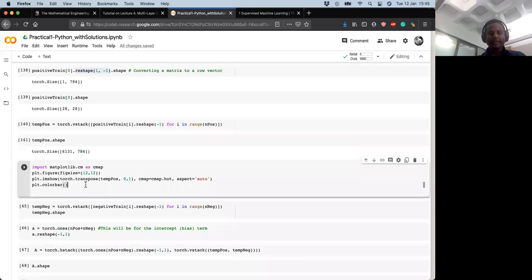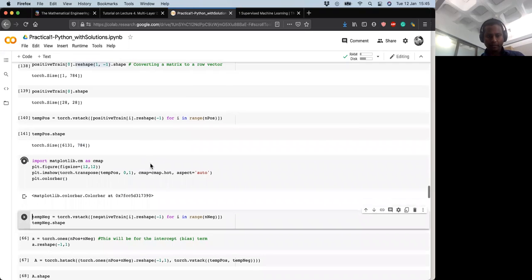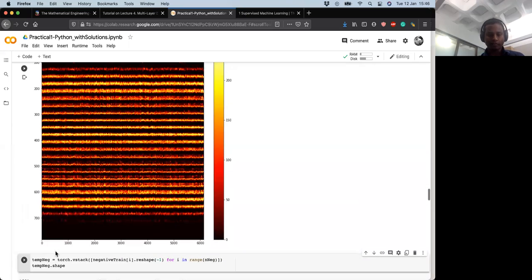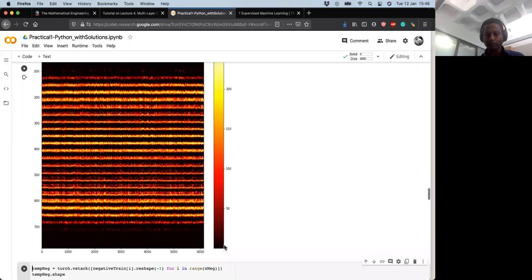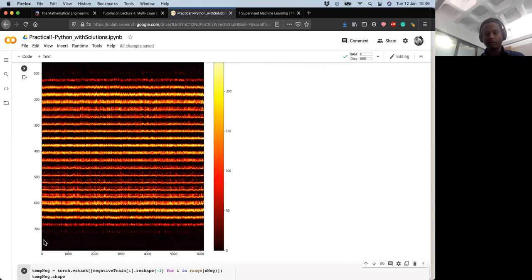Okay, let's see how it looks when you use a heat map. This is how it looks. You have this many images. Each line is an image. This is a heat map where the values are from 0 to 255. You can see that the brightest spot is where you have a higher value, and the darkest spot is where you have a value close to 0.